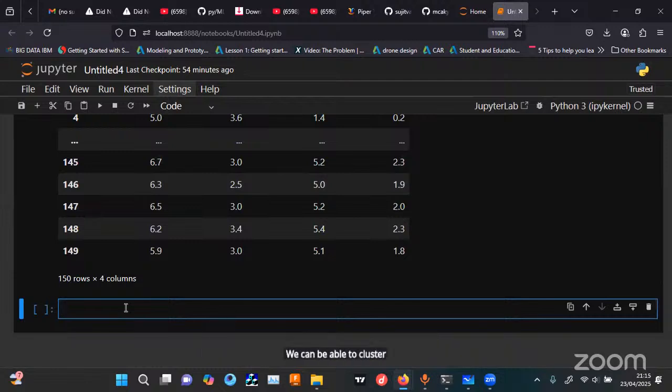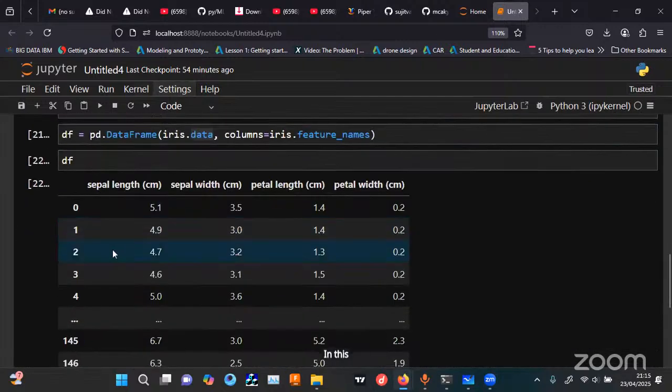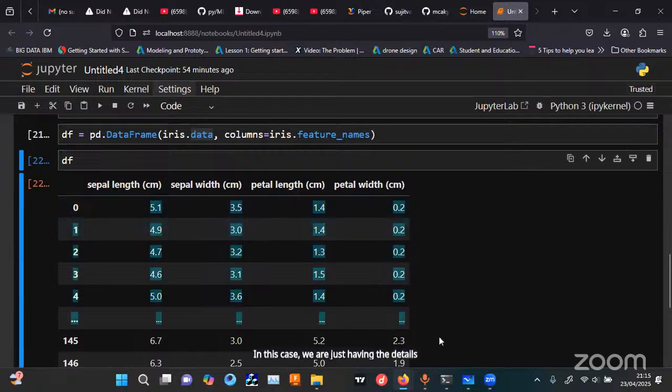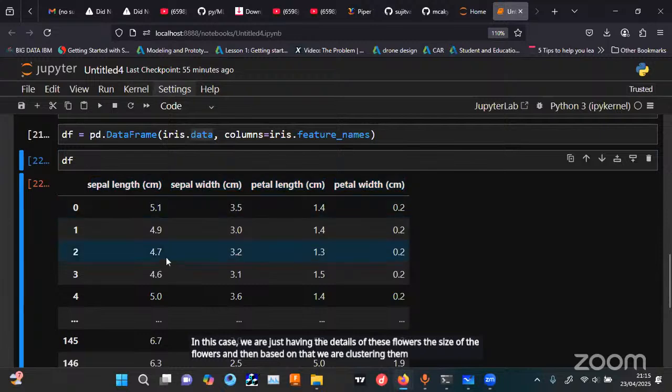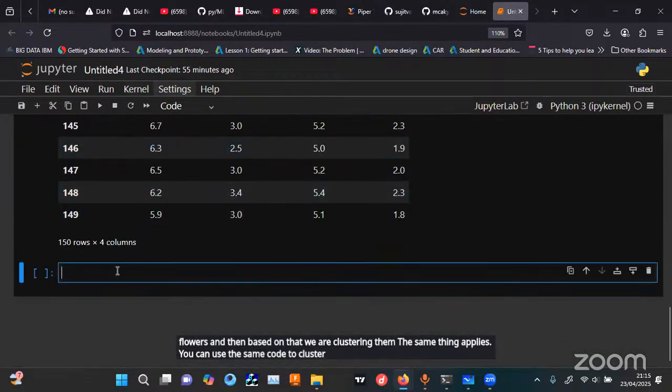If you can do this based on your customers' spending behaviors, based on your customers' demographics and the rest, you can cluster your customers. In this case, we just have the details of these flowers, the size of the flowers, and based on that, we are clustering them. The same thing applies. You can use the same code to cluster your customers, for any clustering problem, as simple as that.